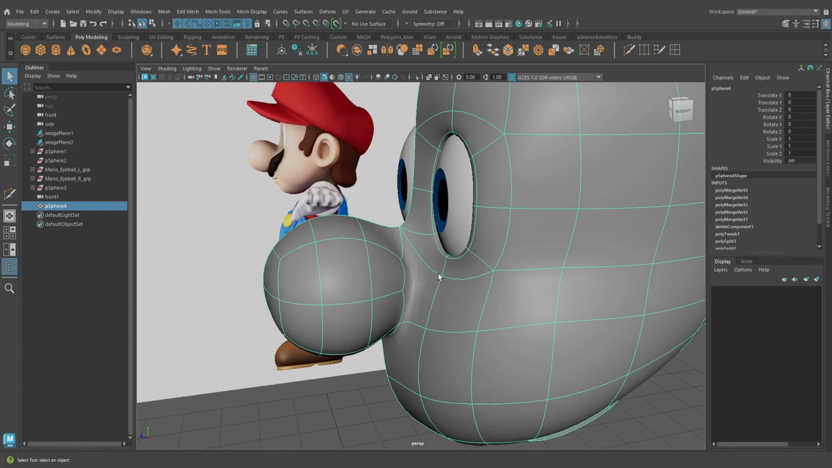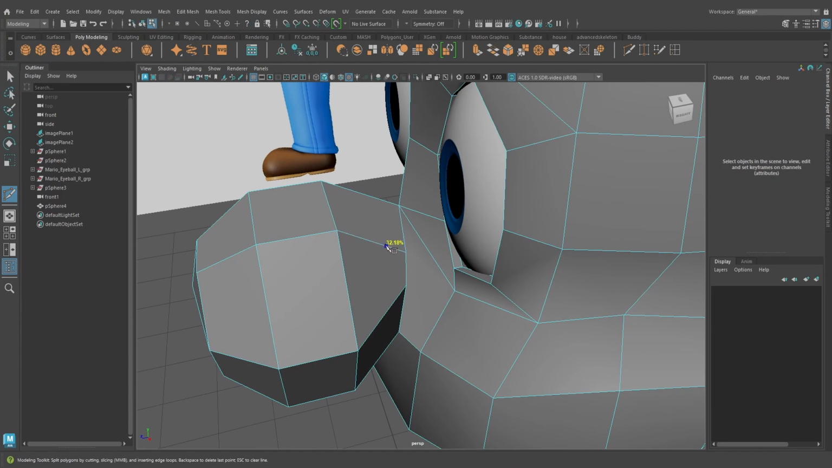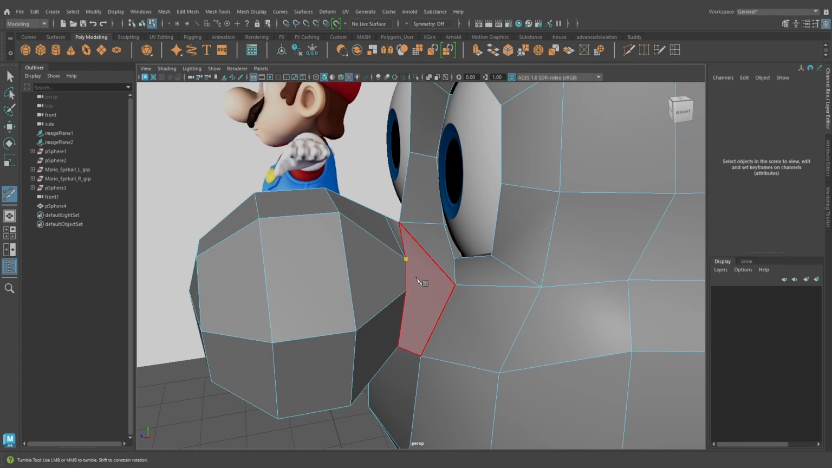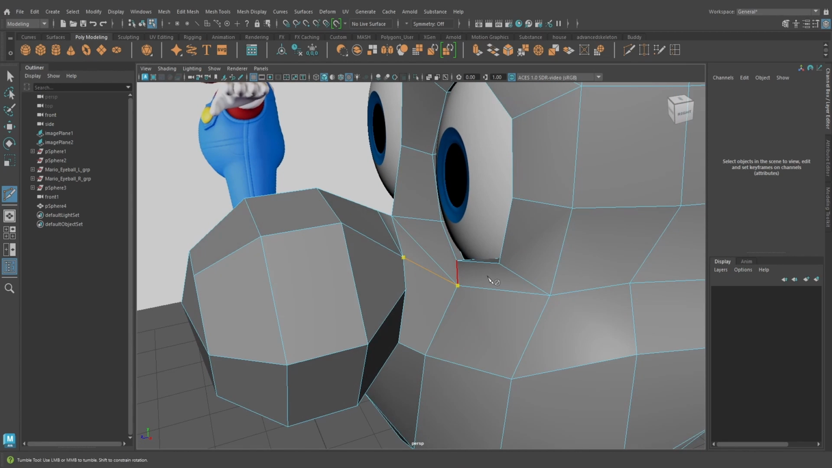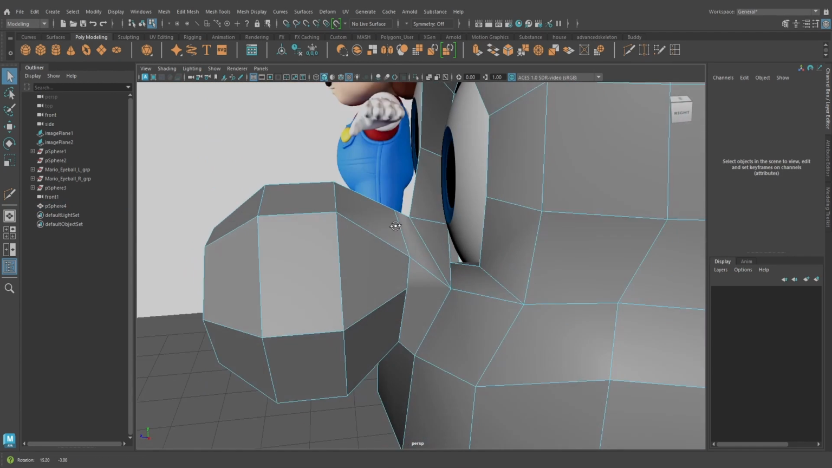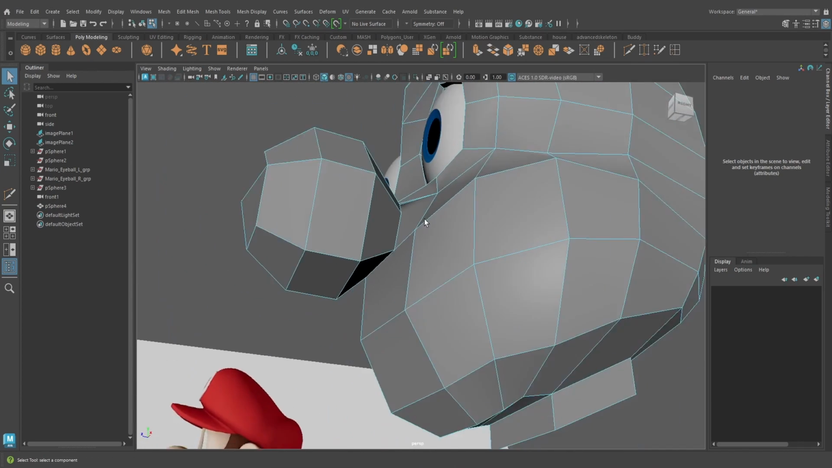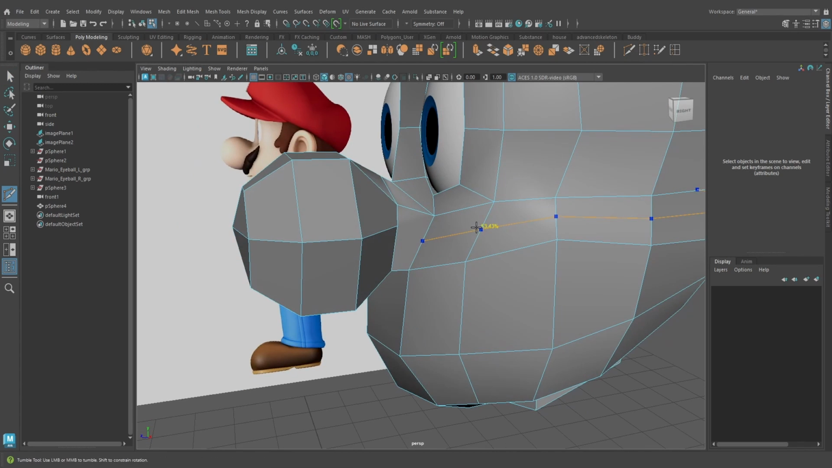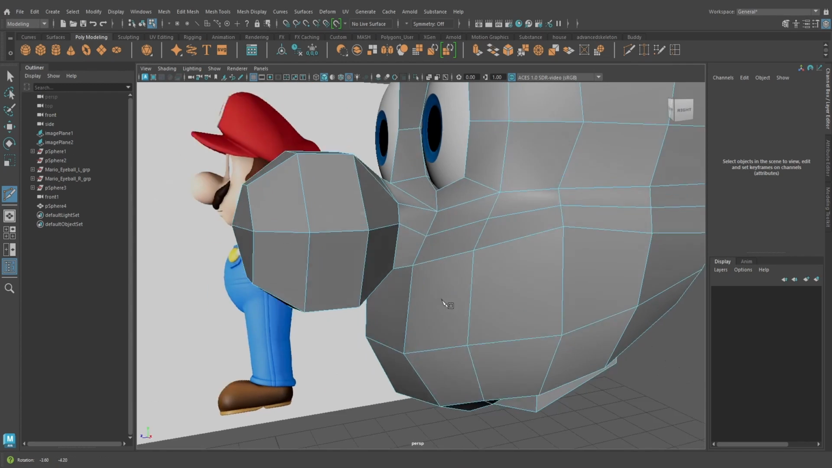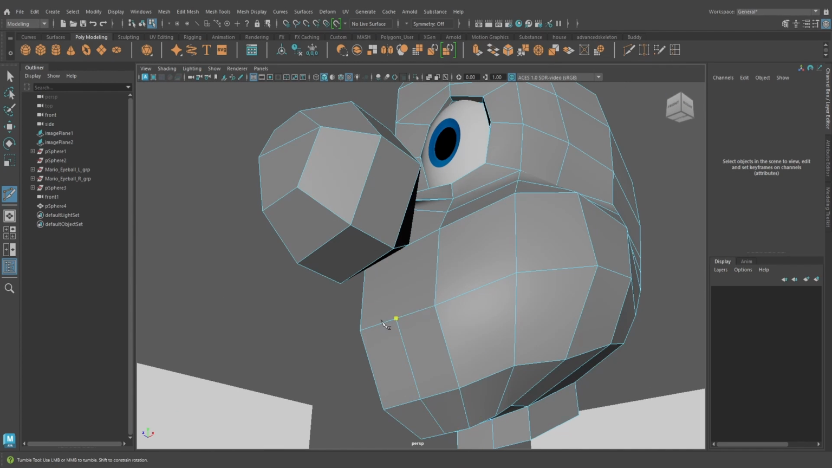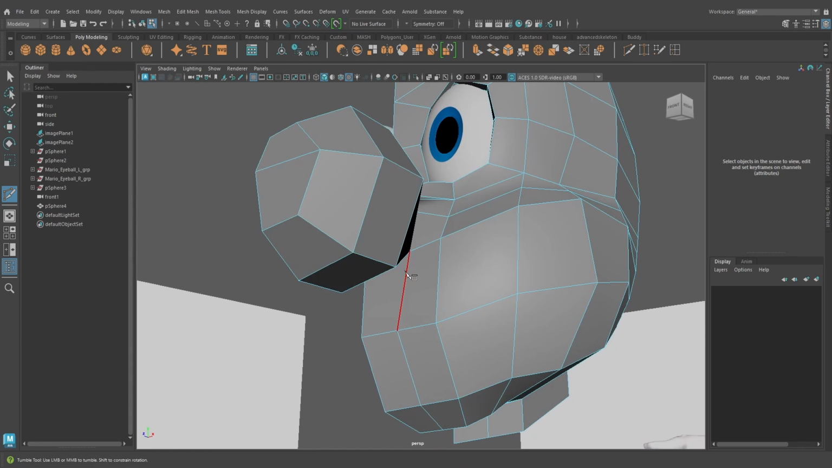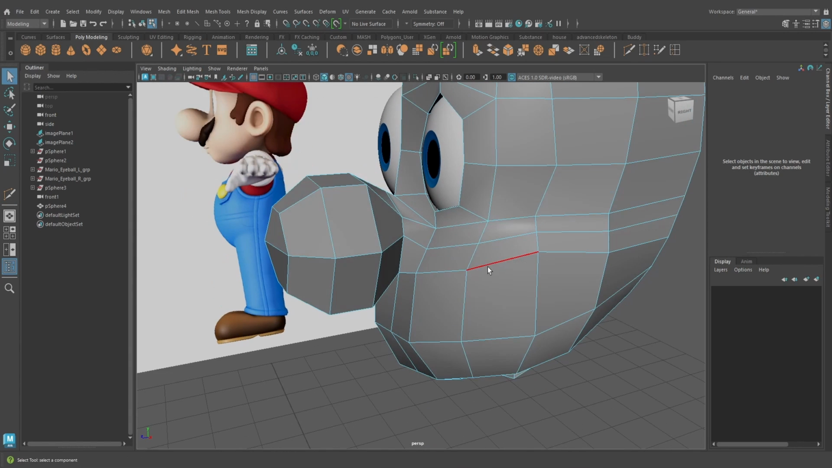Let's go to the split polygon tool and start splitting some edges and just making the flow between the face and the nose a little better and making it into quads. Let's create an edge loop right here and just connect it to the nose. Create another edge loop and define the chin area and the neck area a little bit better.